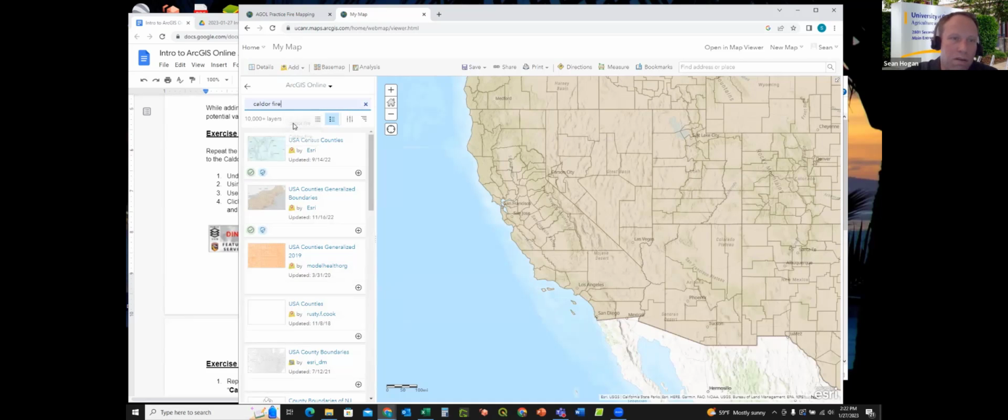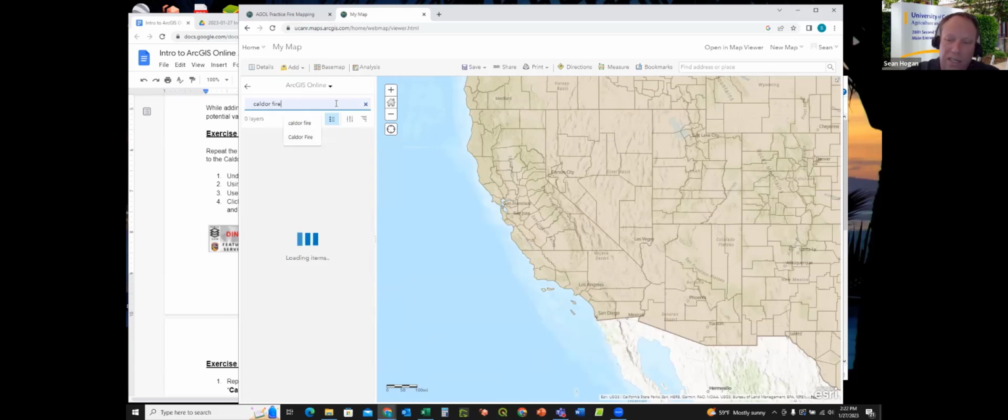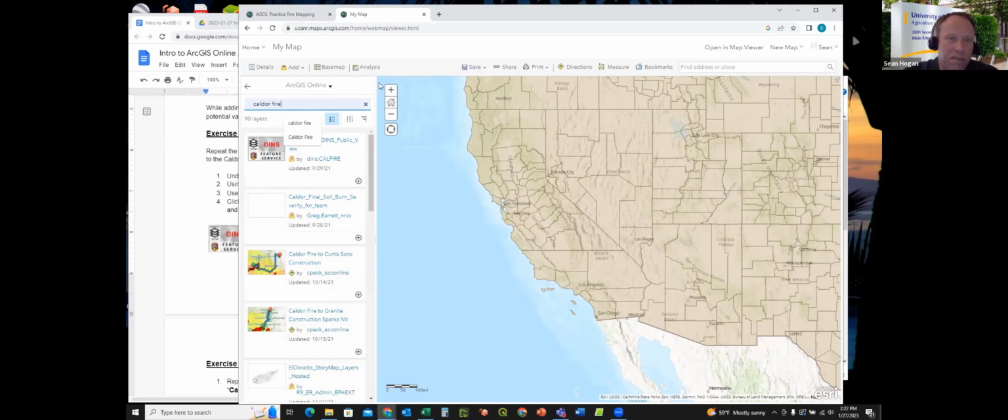Caldor. And then click enter to have it search. And what we'll want to add to start with is the first option, the Caldor DINS public view. Actually, let's go with number 2, the Caldor final burn severity for team. That's from the Natural Resource Conservation Service of the USGS.